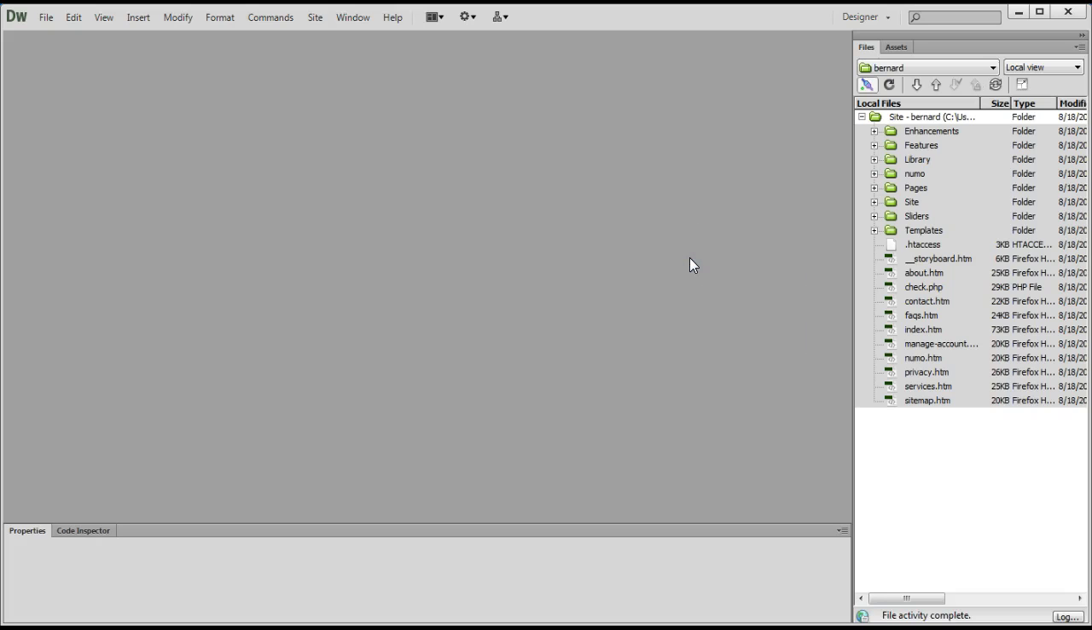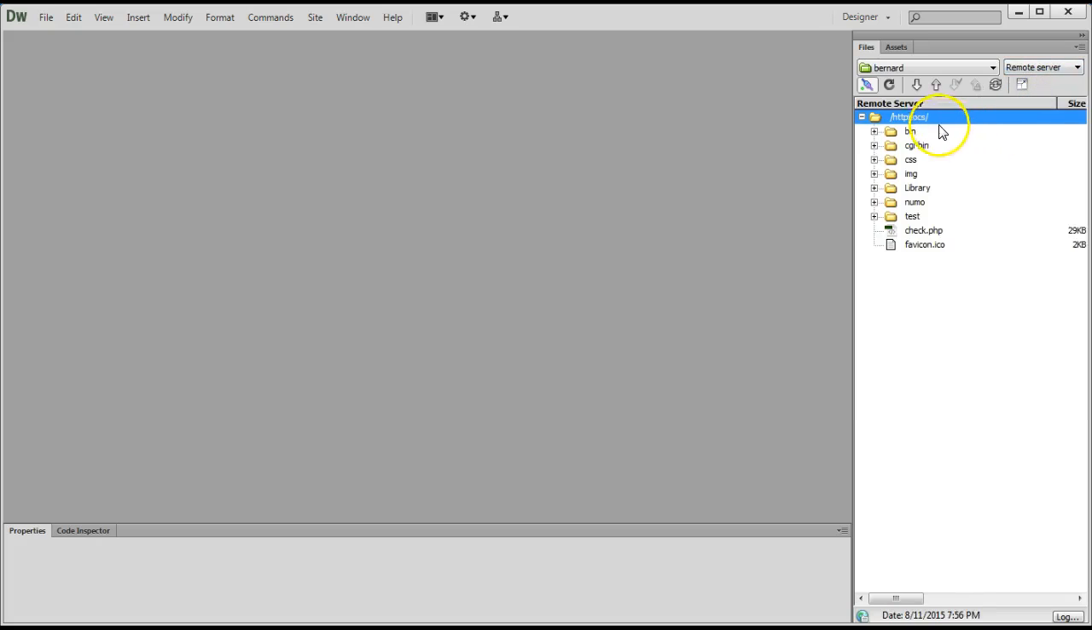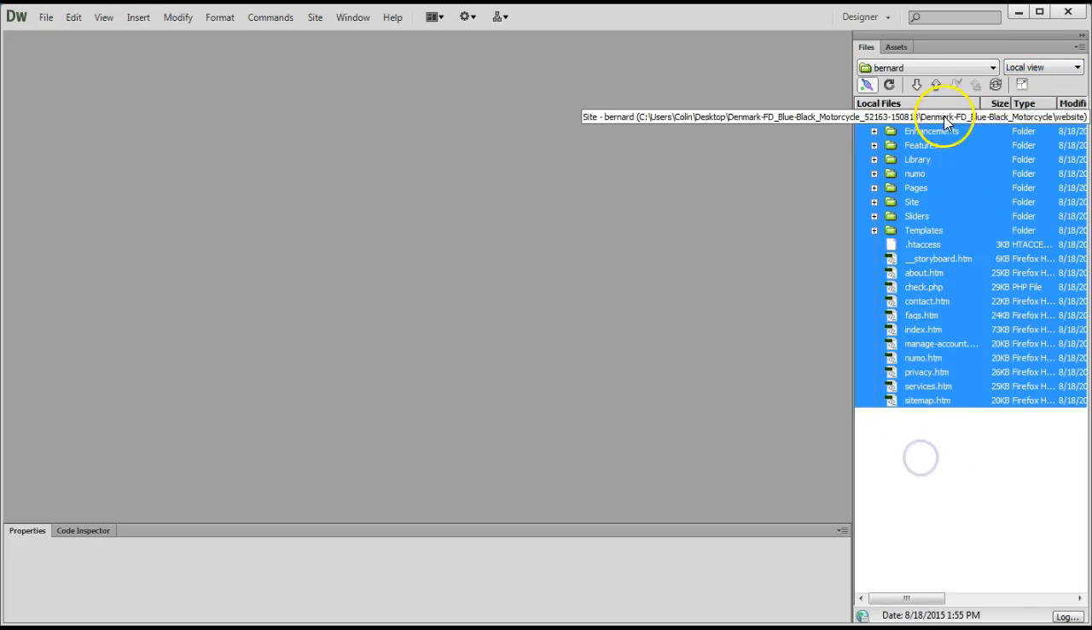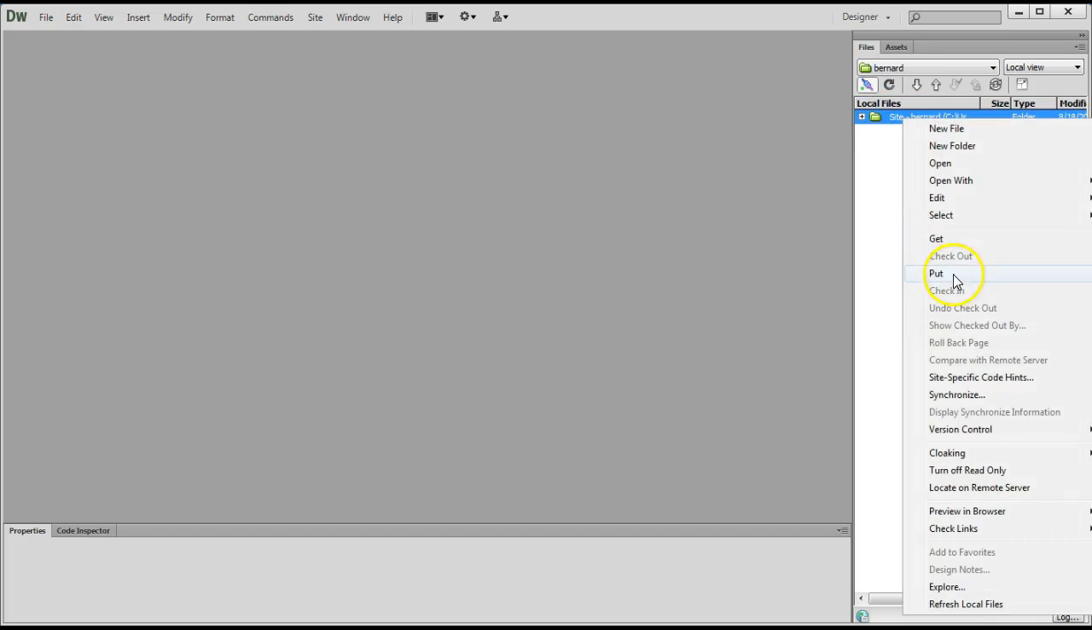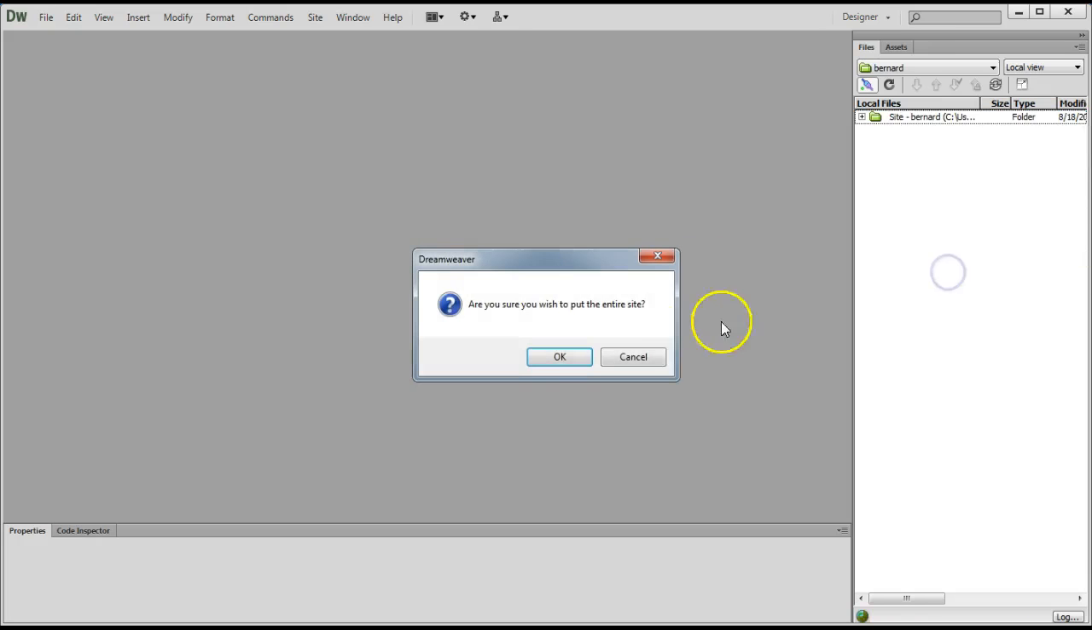And just so you know, I don't actually use Dreamweaver for publishing, so I don't do this very often in case I miss something. If I go to the remote server view, this is what we have on there right now. So you already have your Numo folder, and there's already a check PHP. Let's switch back to the local view, right? Select everything, right? So I think if we just select the top level up here and do the put, it'll put the entire site up. Yeah, that's what you can do right there.